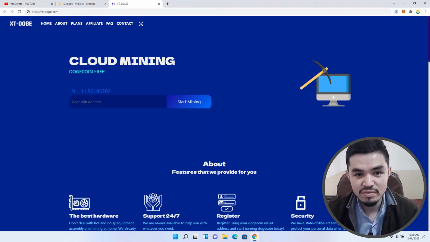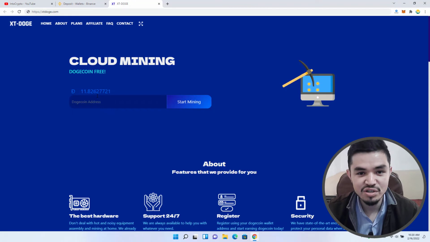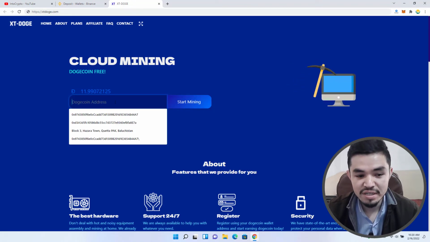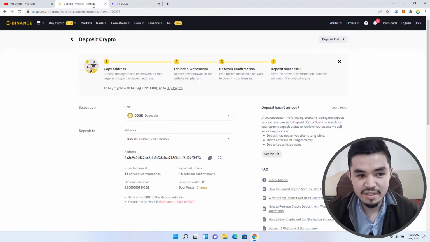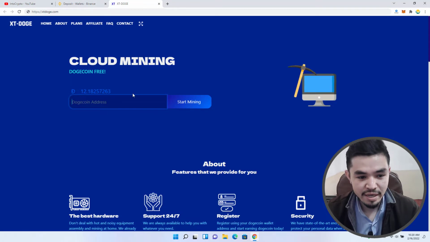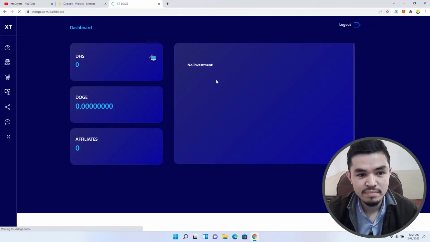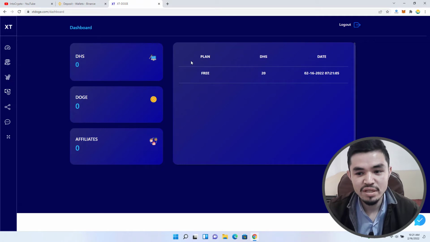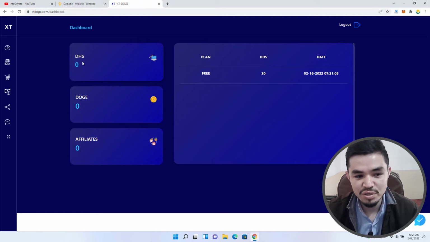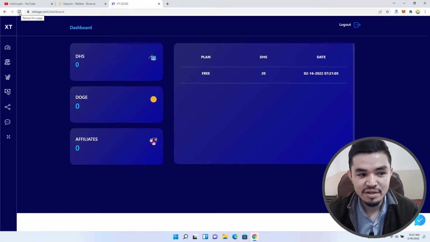How do you start mining on this cloud mining website? Simply navigate to your Trust Wallet or Binance account or any other cryptocurrency exchange that you are currently using. Copy the Dogecoin wallet address from there and paste it here. As I'm using Binance, here is the Dogecoin address. I will copy this, paste it here, and click on start mining. Right now we are on the mining window, and everything is still zero DHS, and here is the data plan, the free one, 20 DHS. If it is showing zero, simply refresh the window. Here you can see 20 DHS, and it is currently mining Dogecoin.